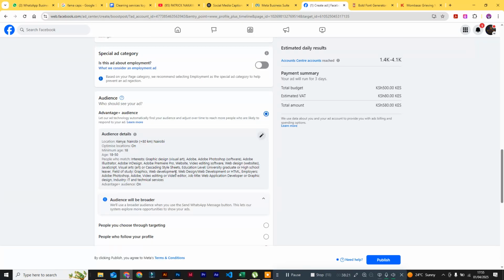Maybe the interests were not good. Maybe the age: you find that you're getting so many young people, and you don't want to sell your products to young people. Or you can target another place or area. Now you have targeted Nairobi, you can target maybe Westlands, Parklands, or Karen. You can target a given area, so that whoever comes to Facebook and is staying within that area, that ad is going to be sent to them.